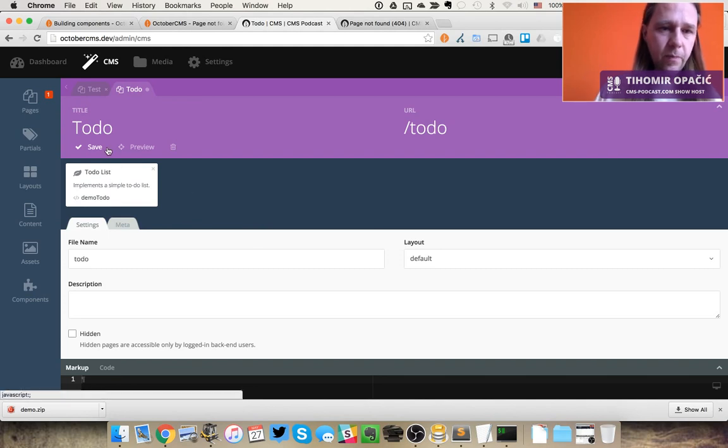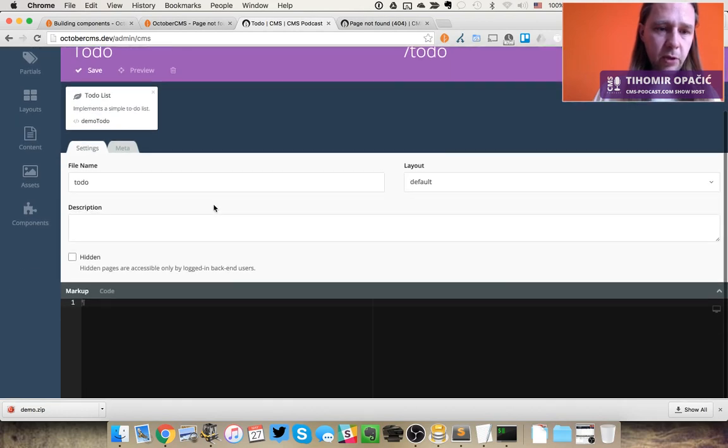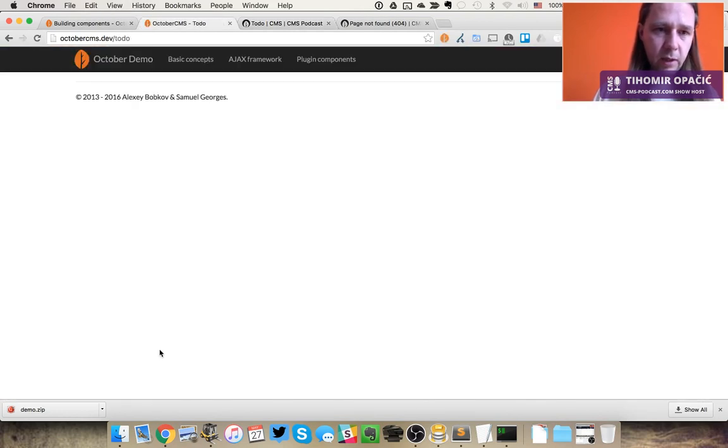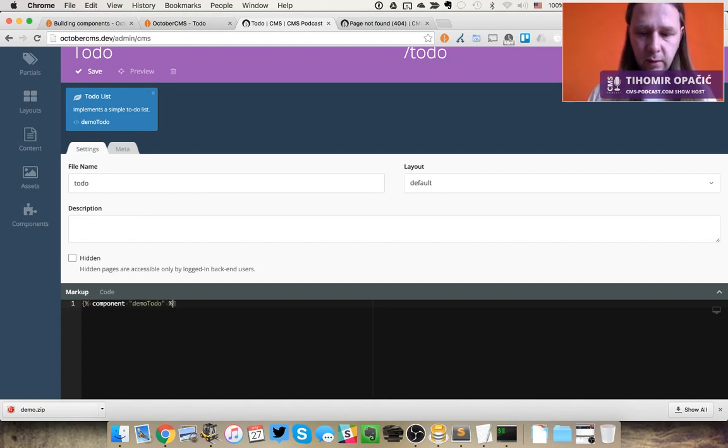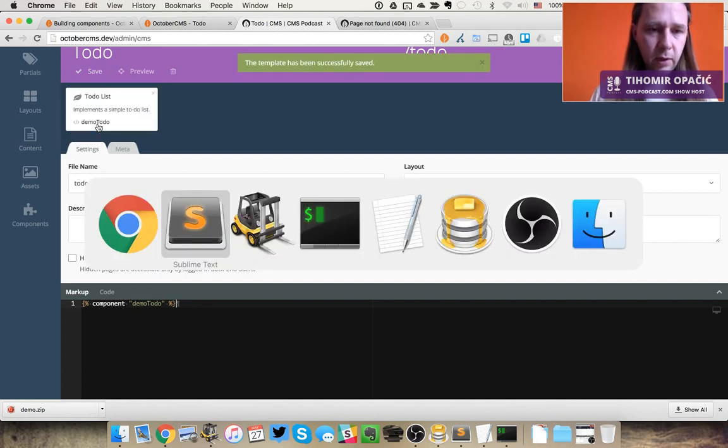Over here you have your component available in your to-do page, but it's not rendered yet. To render it, I guess you would need to add the component and then reference it with demo to do here. I wonder if that's it. Let's try.